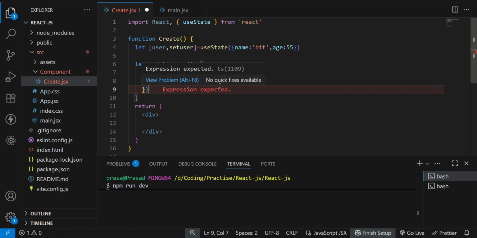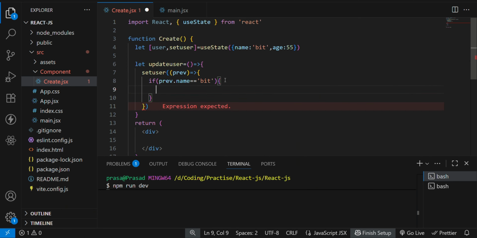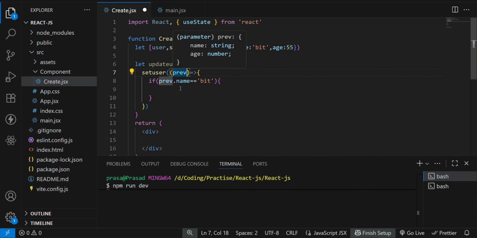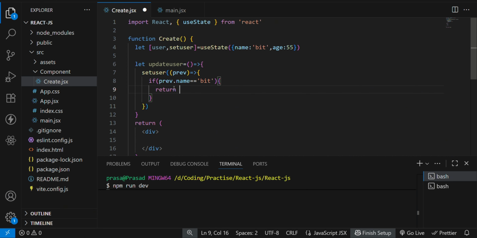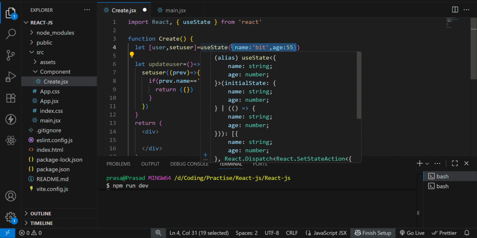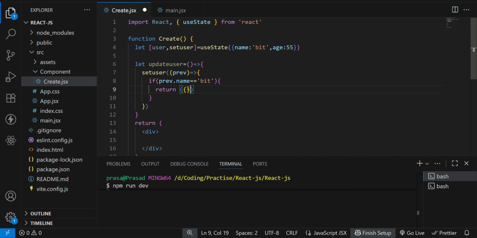And then if Bit, okay, fine, prev.name. So what is prev.name doing? Whatever the current name is will be stored here. And if the name is equal to Bit, at that time we should return some new data. Return, and then curly braces. I'll just copy the data and paste it there, John. And John is around 20.